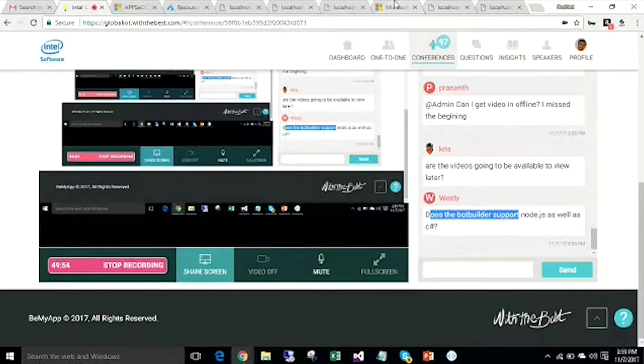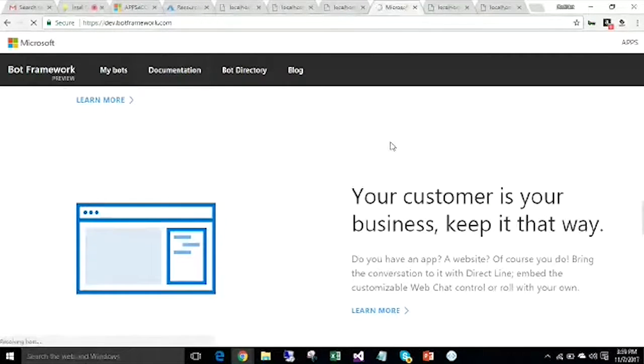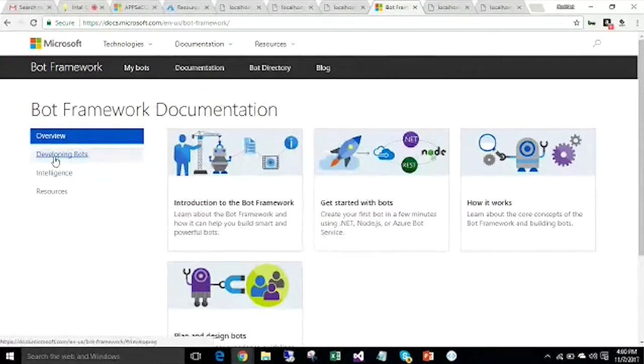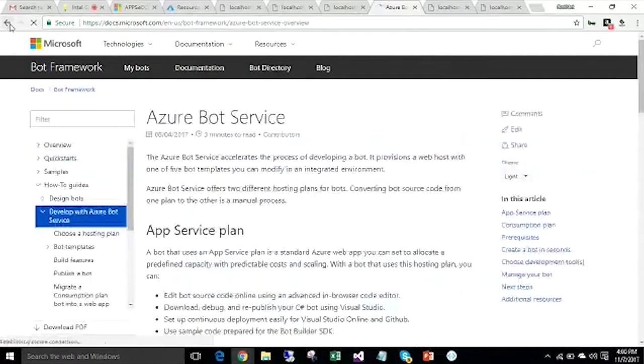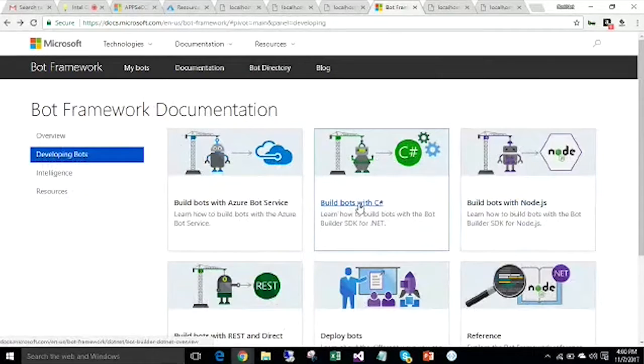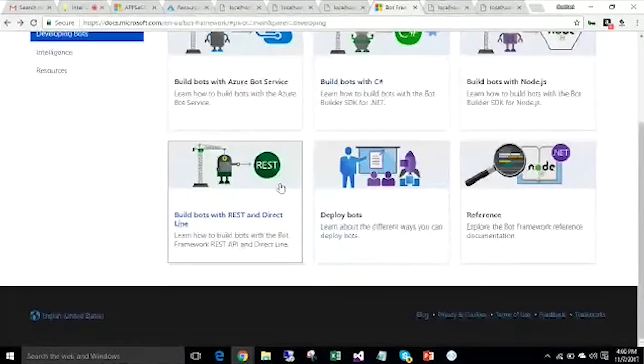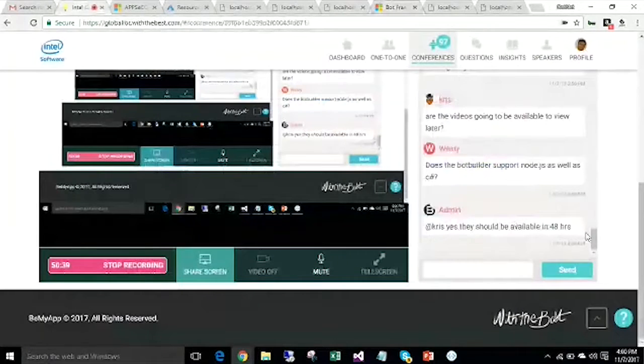So as I've told you, if you go to the documentation section, you will find that there are different kinds of bots. If I go to the develop section, there are two kinds of bots. One is in C#, another is in Node.js, and another is with REST. With REST, you can actually use any kind of language. It is an HTTP standard where you can interact with the bot using REST APIs. So you can create a bot using REST or Node.js or C#. It depends on what you want to do.